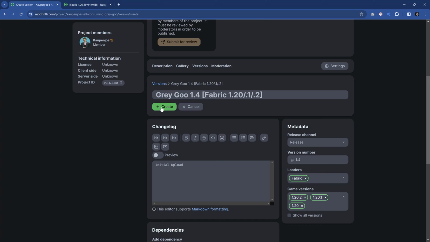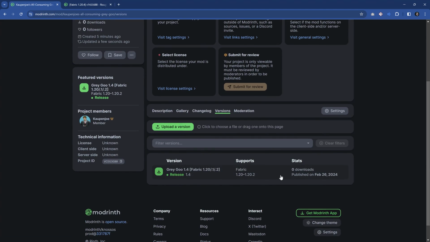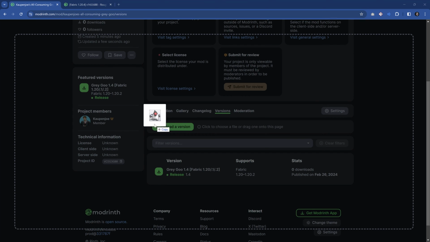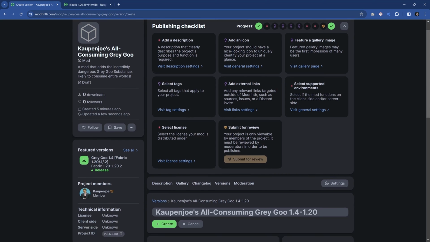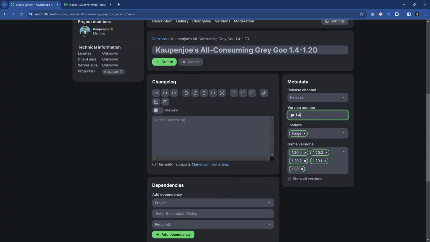Once that is done, we're going to hit create. And after loading for a while, you can see this version has now been created. You can go back to versions and upload a new version. So you can see this is all that we have. So we're actually going to do that for the Forge version, just because why not? Right. So once again, we're just going to drag in the jar file right here and it's immediately going to create this. In this case, this is also going to be version 1.4.